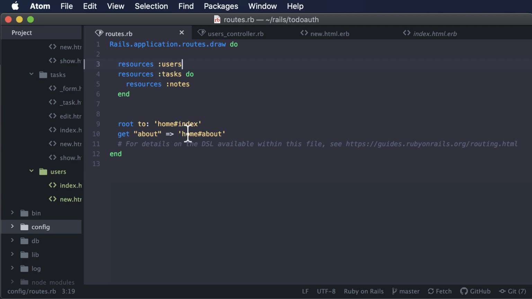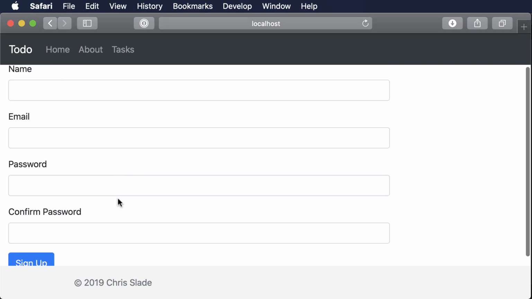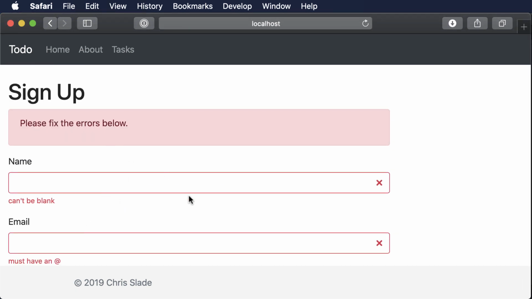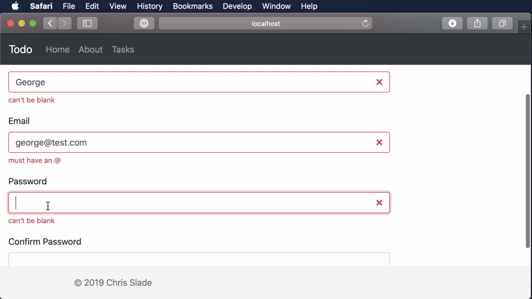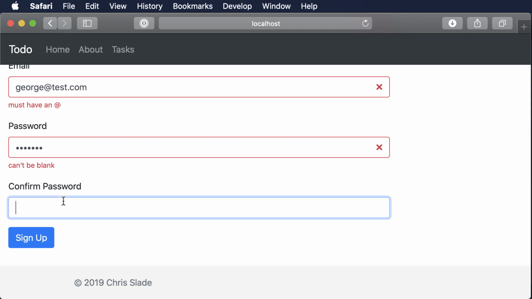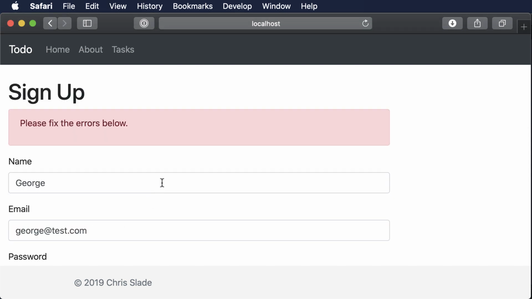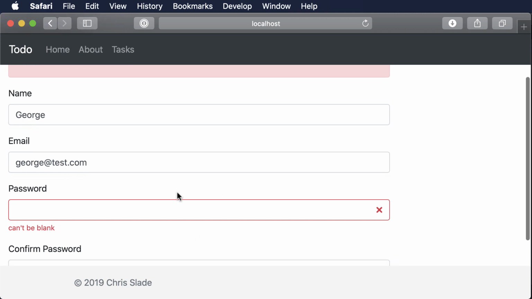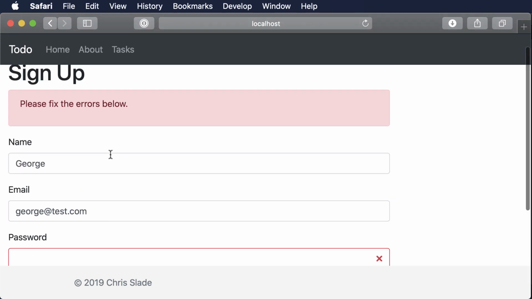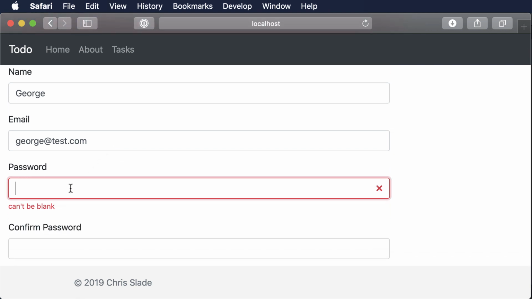So let's try to sign up a user, and I always like it when I test it to make sure my errors show up, and sure enough, well, we need a name. And George is signing up, and his password. And I'm going to try an incorrect password confirmation, and if you notice, it says that the password can't be blank. Let's try this again.